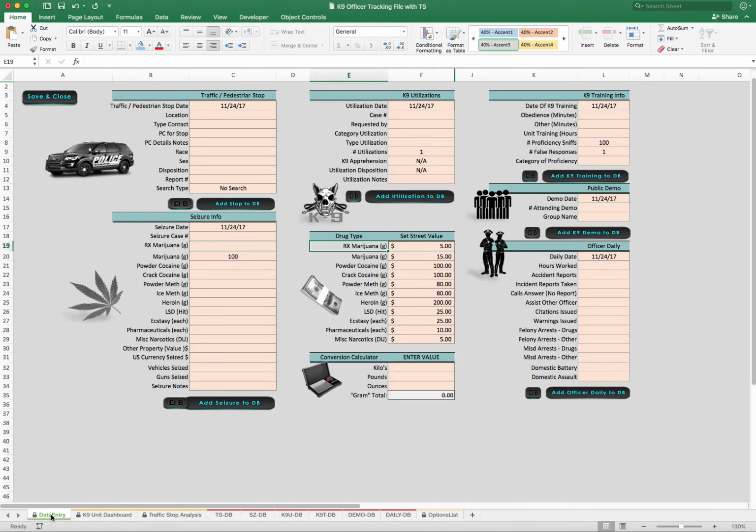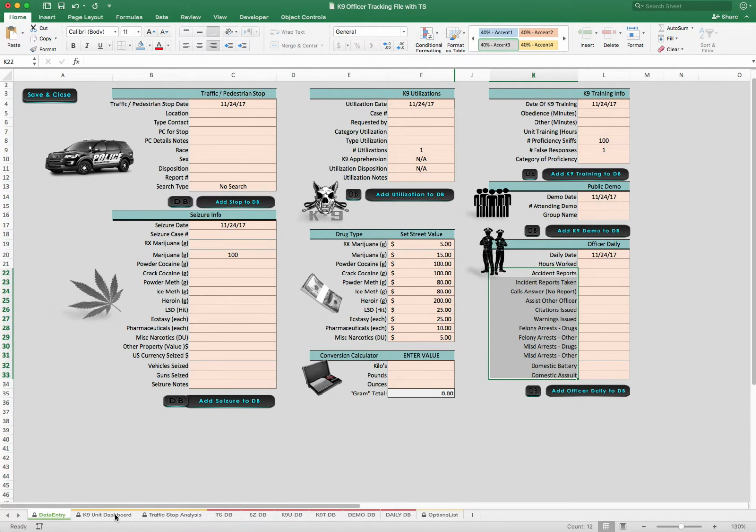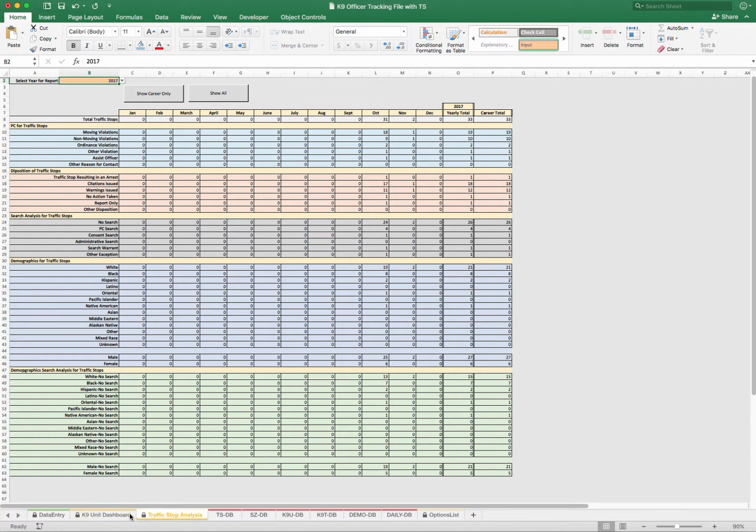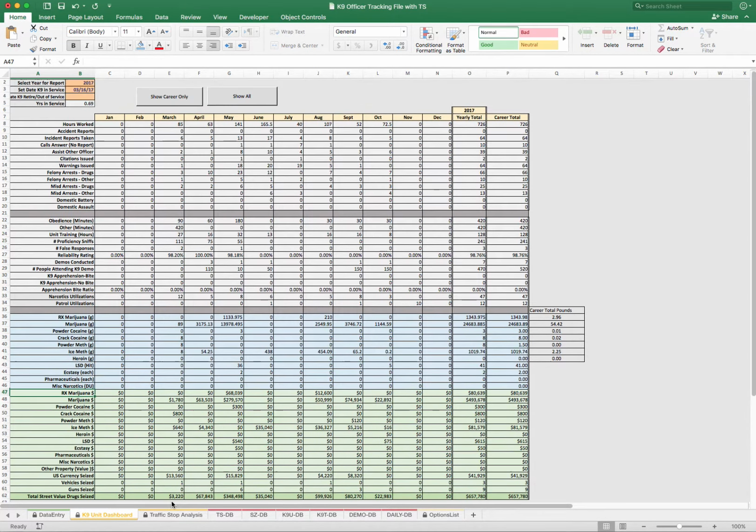Okay, so it gets a little more complex. Most people just use it how it's set up, but I have had some requests from people who want to track drugs differently or set it up just a little different. So I've built that into it so you can custom set whichever seizure you want or whichever drugs you want to track for your weight and your street value, and then some other officer activity stuff that you can set up.